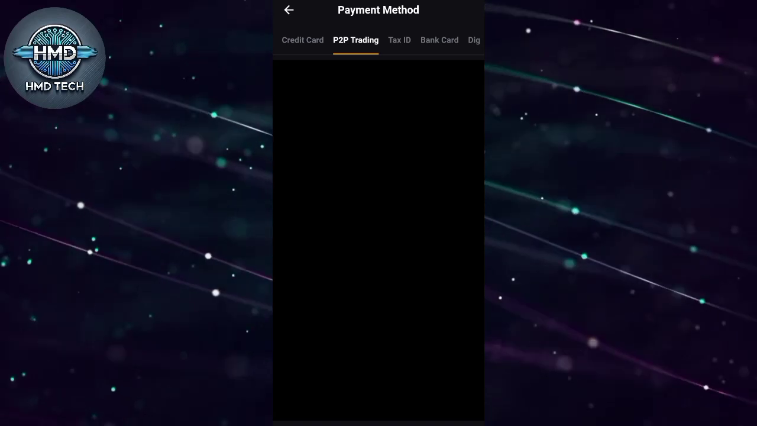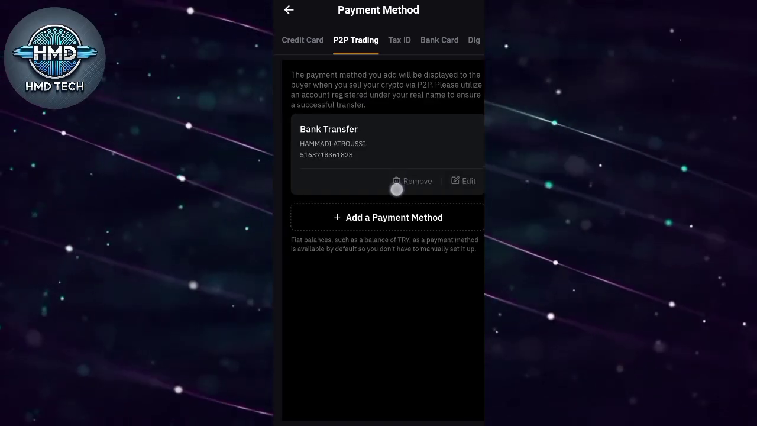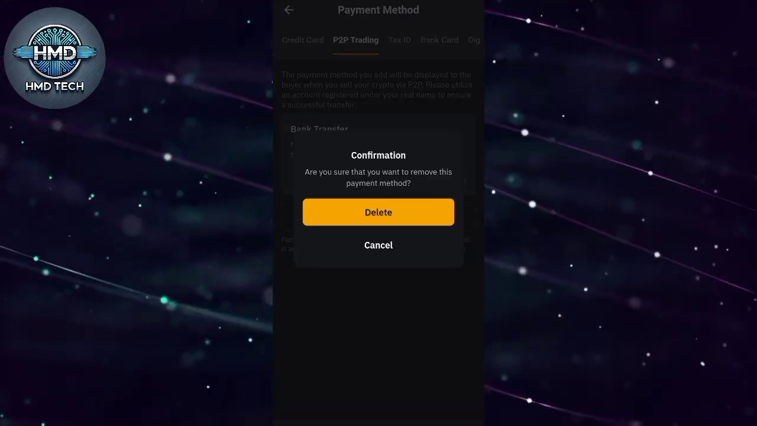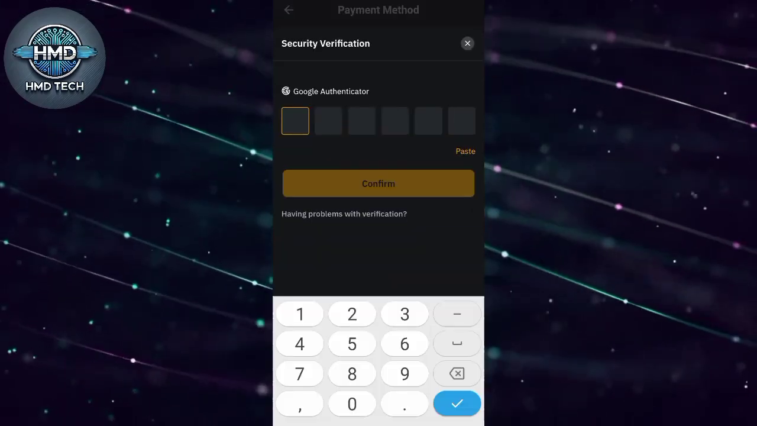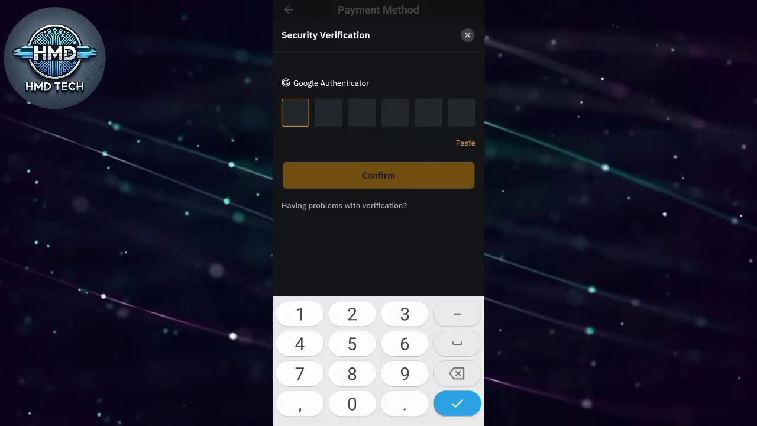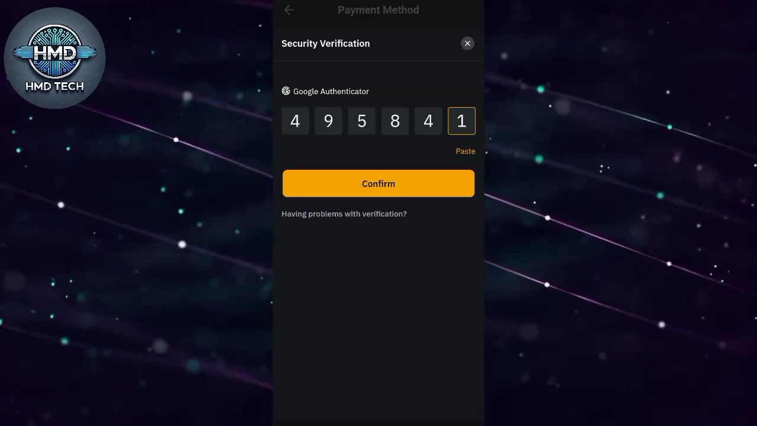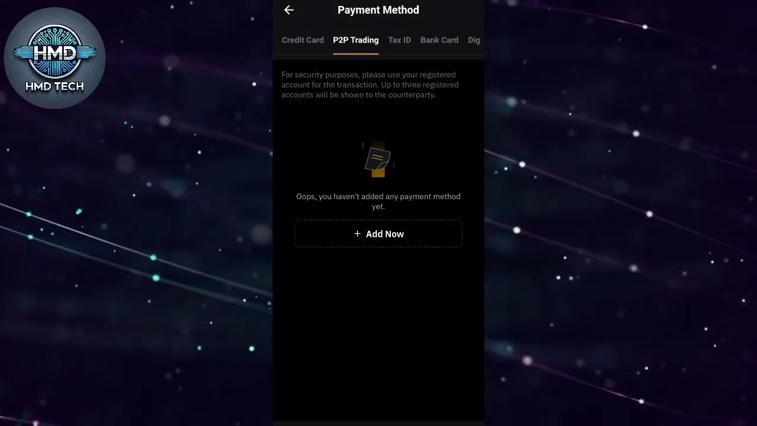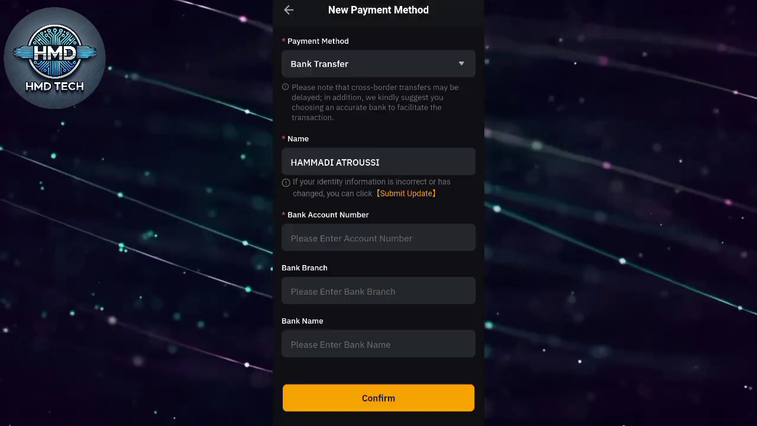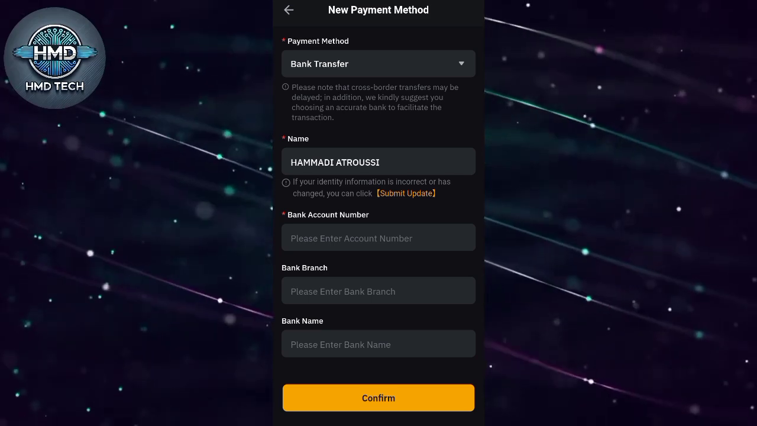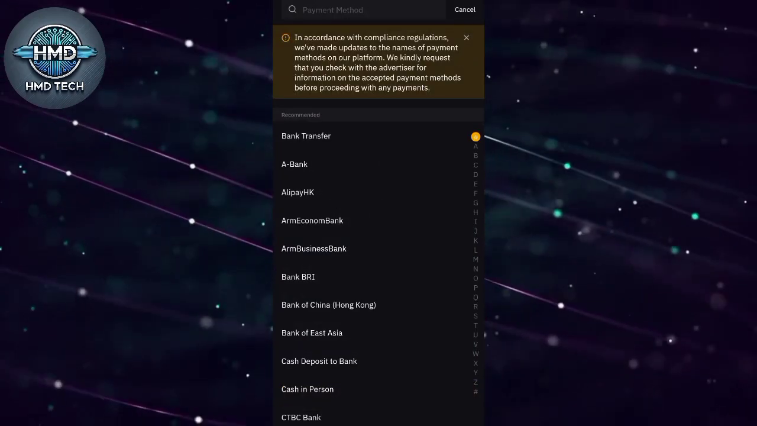You will see a list of your current payment methods, where you can either edit an existing method or add a new one. If you want to delete an old payment method, click on Remove and enter the Google Authenticator code if enabled. To add a new payment method, click on Add Payment Method, then choose the option that suits you, such as bank transfer, credit debit cards, or e-wallets.